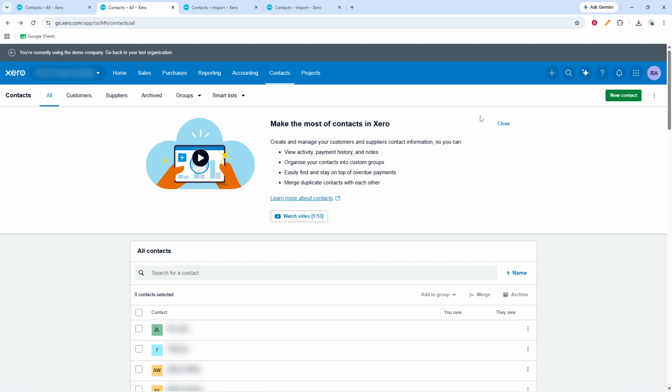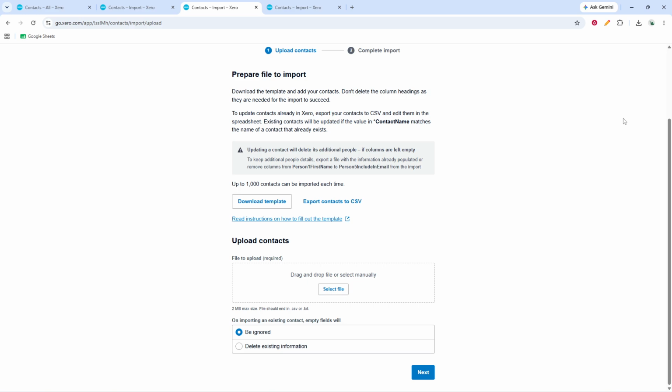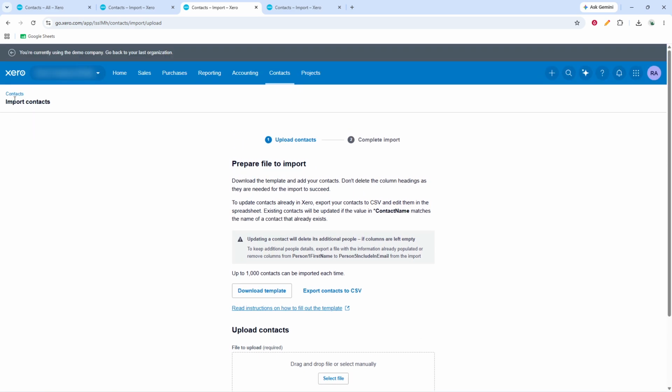Next, move to the top right corner of the page and click the three-dot menu. In that menu, choose Import. This opens the Contact Import area where you can prepare the file that Xero will read. On the import screen, you will see two options that help you get the correct CSV file format.